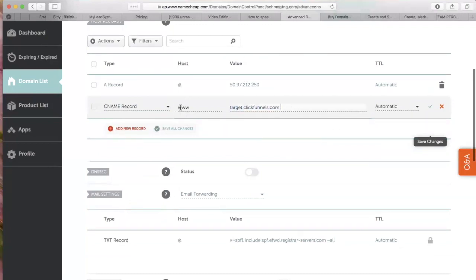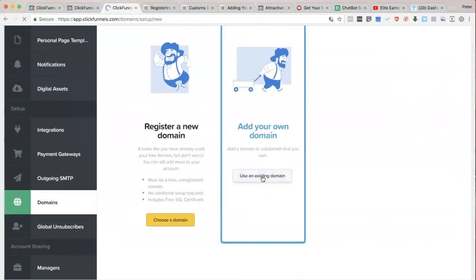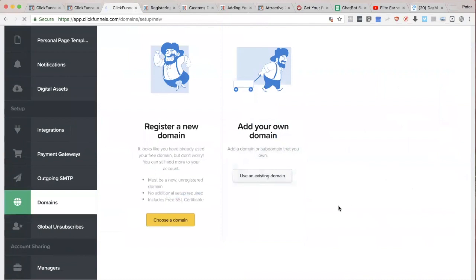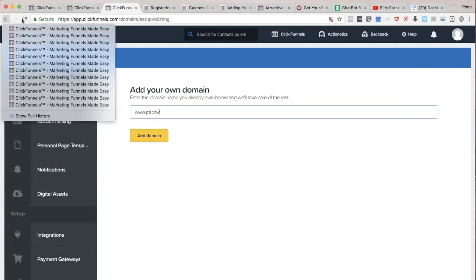What this does is that whenever people come to your domain using www, it will get redirected to your ClickFunnels account. So this is what you do. Once you've connected here at the domain, this is where you use an existing domain. This is integrated into your ClickFunnels account. Use an existing domain, put in your domain name over here, whatever the domain name. So you just press add domain. Okay, I'm not going to do that now because I've already done so.